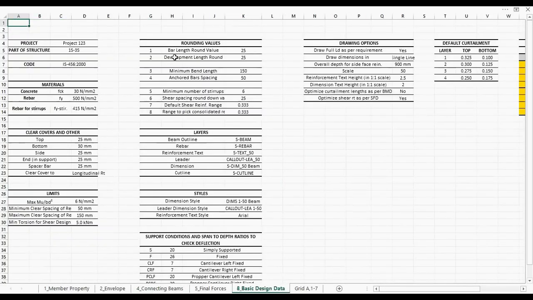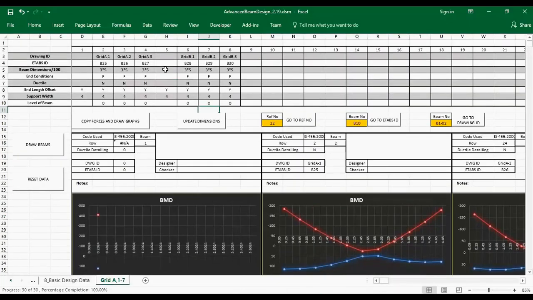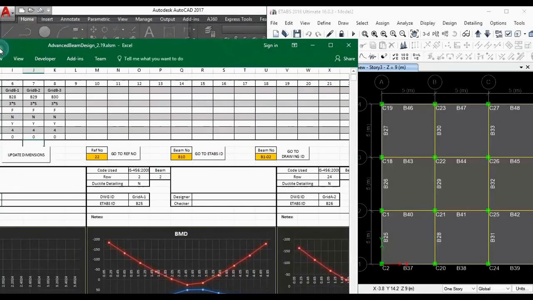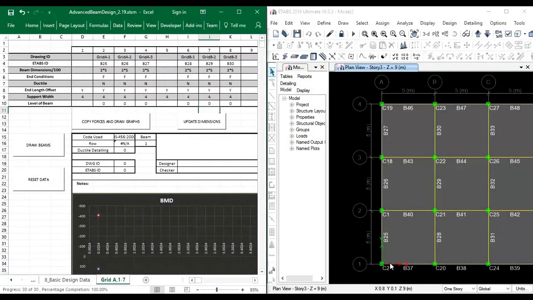Okay, here I will set up basic design data. The concrete strength and the rebar strength, the covers, and the limits for color formatting. In this table, I have to input the ETABS beam IDs and supporting data for design. Suppose I have to design grid A and grid B. The respective beam IDs in ETABS are B25 to B27 for grid A and B28 to B30 for grid B.